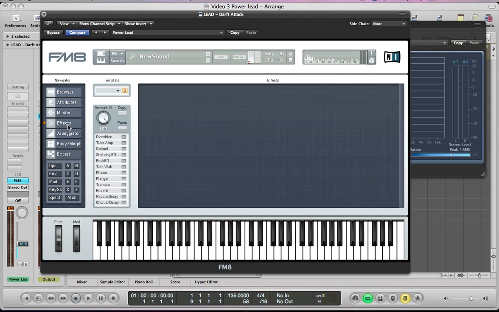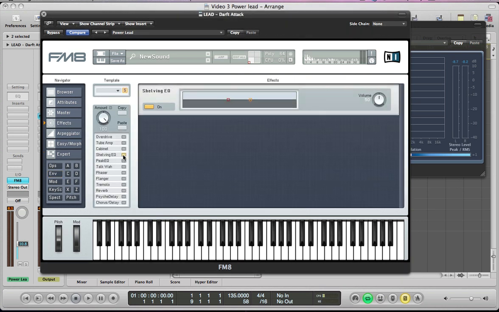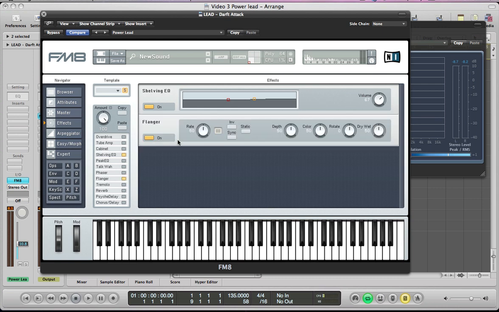Next up we can move over to the effects section. Put a shelving EQ in there. Just boost some of the tops ever so slightly and push the volume up to around 65. Could put a flanger in next and keep the rate at 50. Sync it, make it static so the sound's not fluctuating around too much, and just pull this dry wet down to around 15.